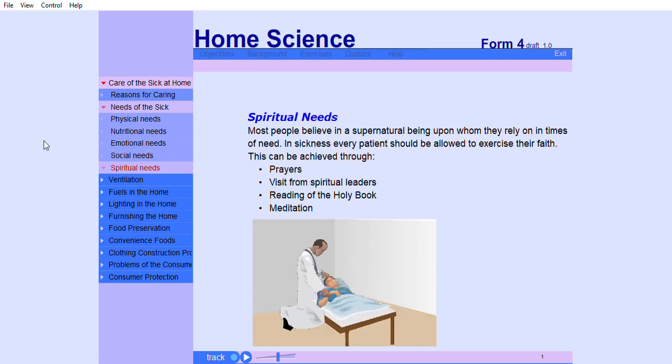Spiritual needs. Most people believe in a supernatural being upon whom they rely in times of need. In sickness, every patient should be allowed to exercise their faith. This can be achieved through prayers, visits from spiritual leaders, reading of the Holy Book, and meditation.